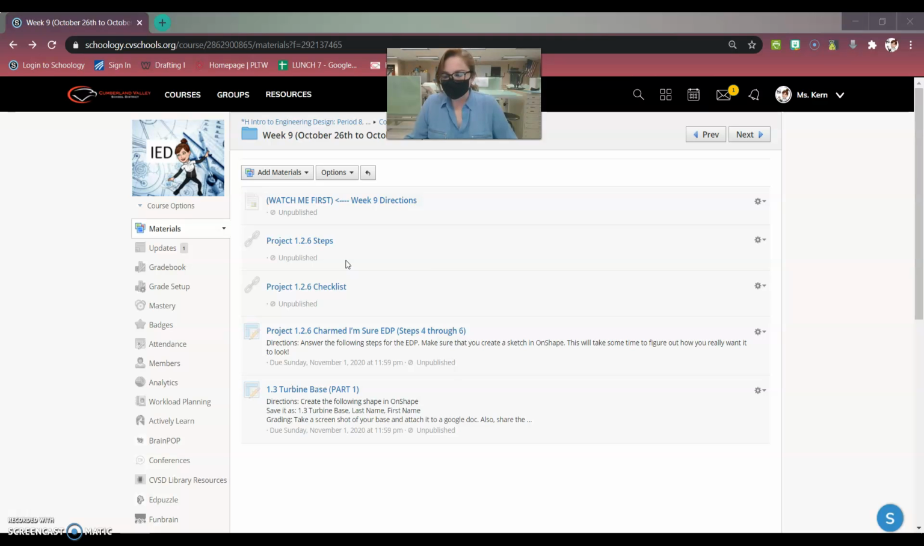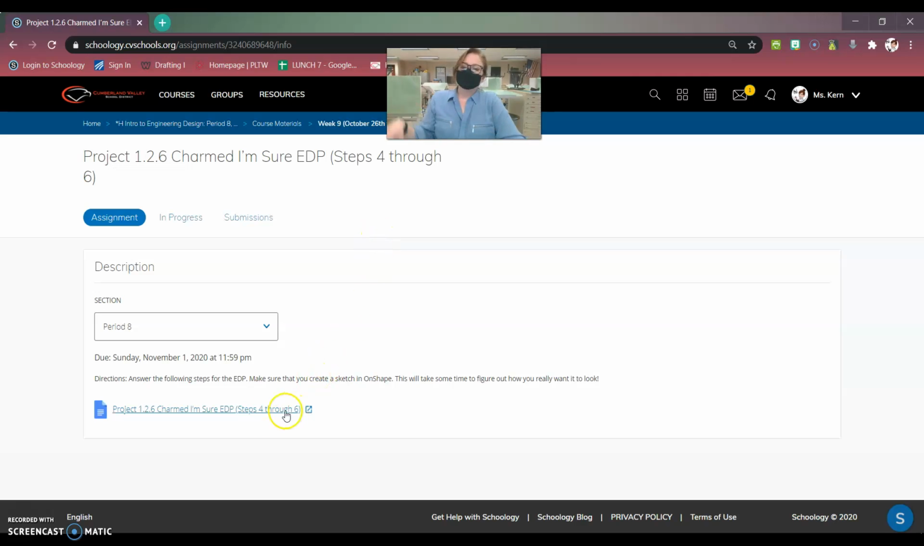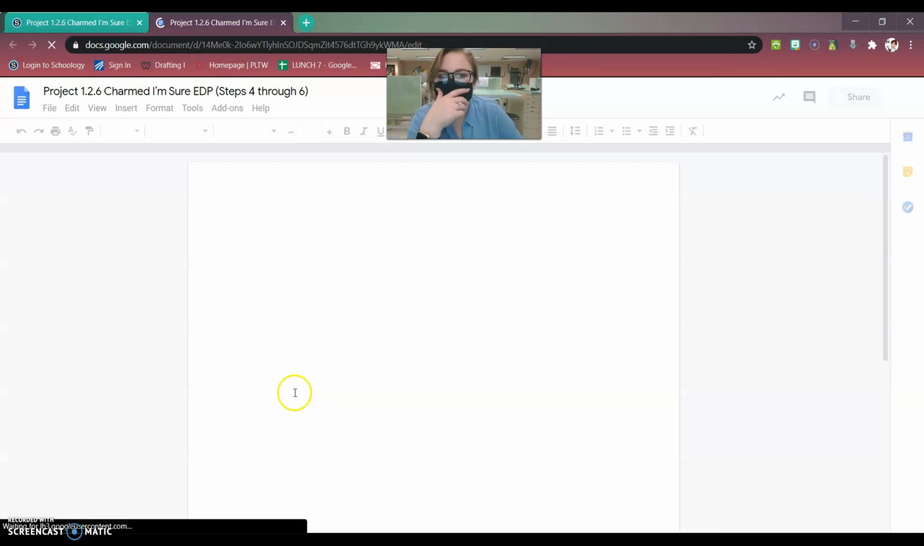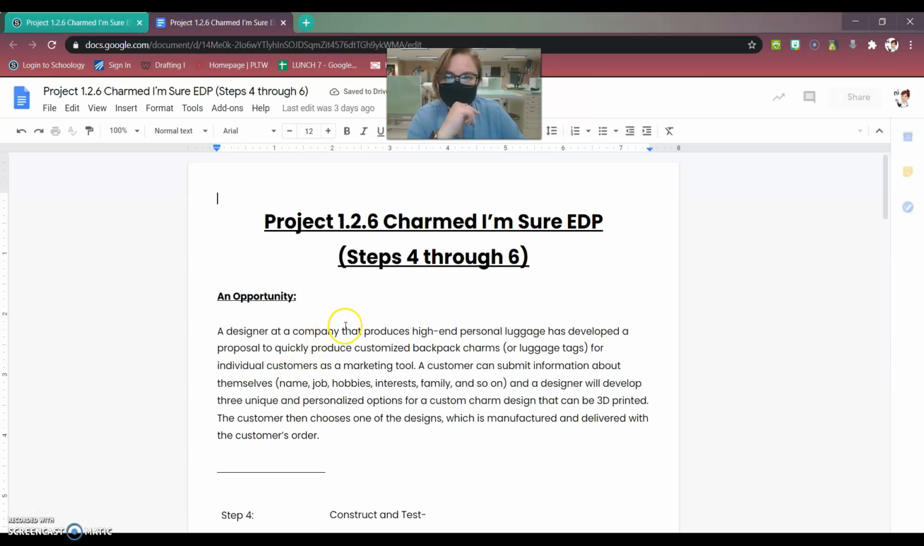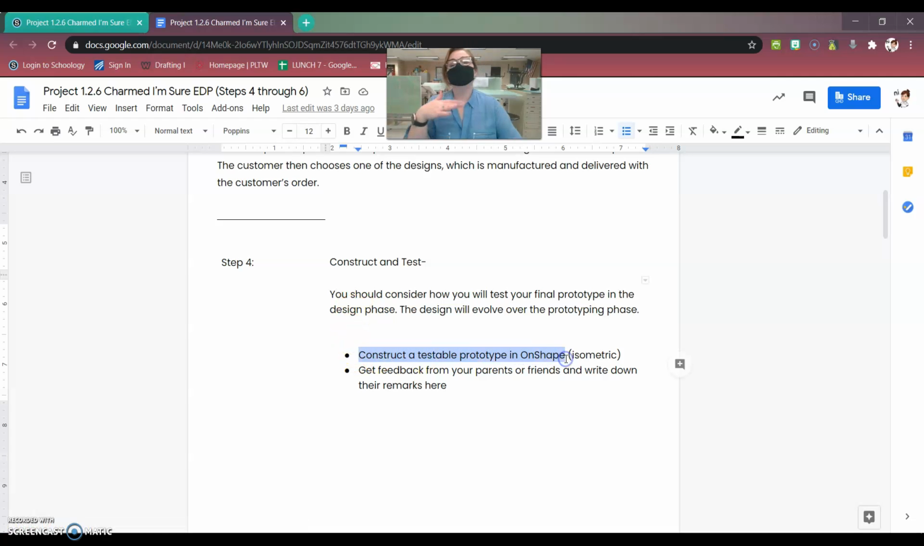So last week you created the rough sketches. This week we'll be going into Onshape, and we will be creating your sketches in Onshape in a 3D form online. So that's kind of fun. If I open up this document, you can see here it says construct and test. What I want you to do is construct a testable prototype on Onshape. So I want you to create this object now in Onshape.